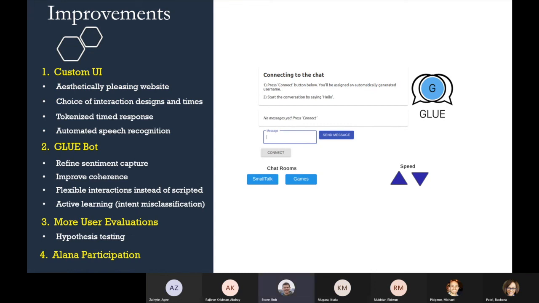Based on the user feedback, further improvements include improving the aesthetics of the Glue chat room. We can improve the user experience by giving the users choice between different interaction designs and Glue participation speeds. We have shown as a proof of concept that tokenization approach can be used to manage multi-user conversations. This approach can be further refined by changing the tokens and managing the timed response. We can also add the ASR element to the chat room to improve the user experience.